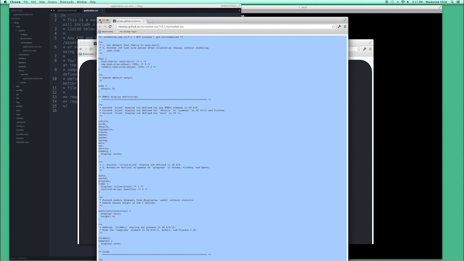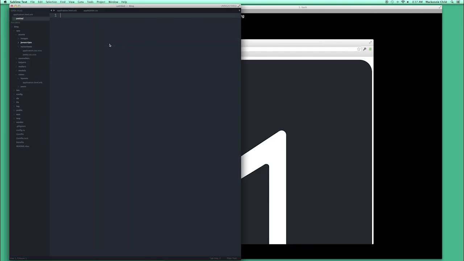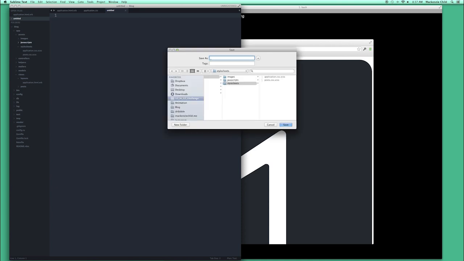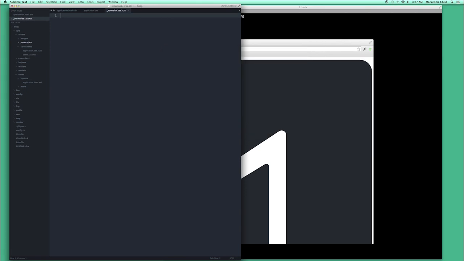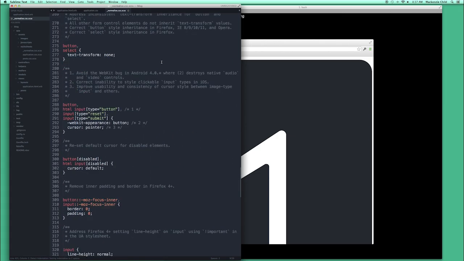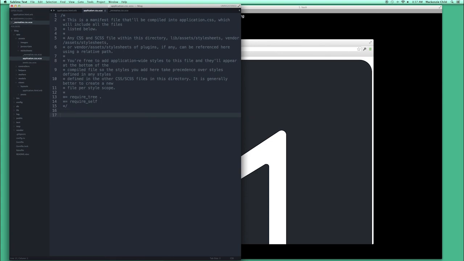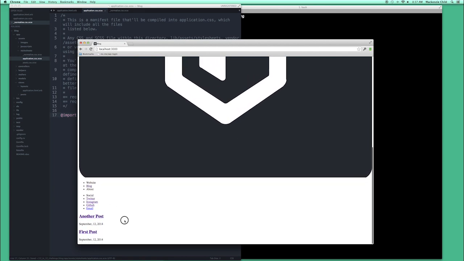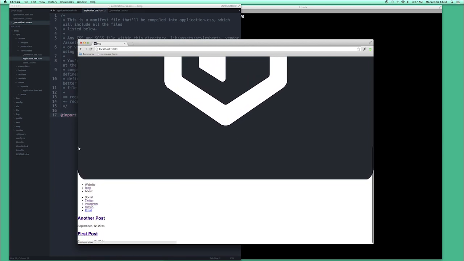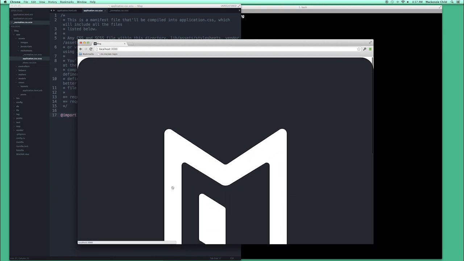So I'm going to copy that, and then I'm going to create a new style sheet, and it's going to be a partial. So I'm going to call this underscore normalize.css.scss, and then paste the normalize stuff in. Beautiful. And then inside of our application, I'm simply going to import it. So I'm going to do @import and then normalize. Whoops, normalize. So now you can see if we refresh, it changes the fonts a bit, removes the margin and all that. Perfect.